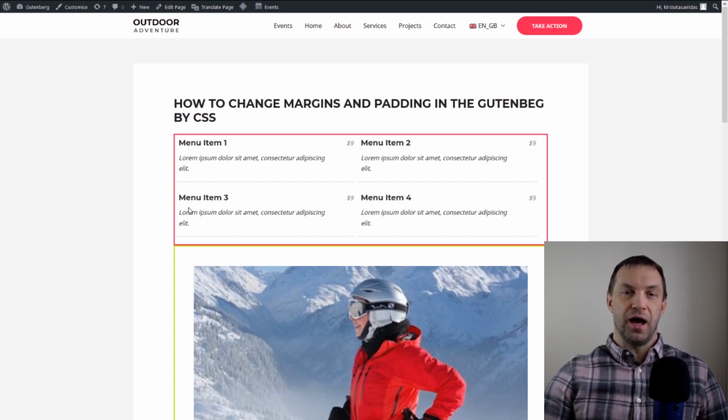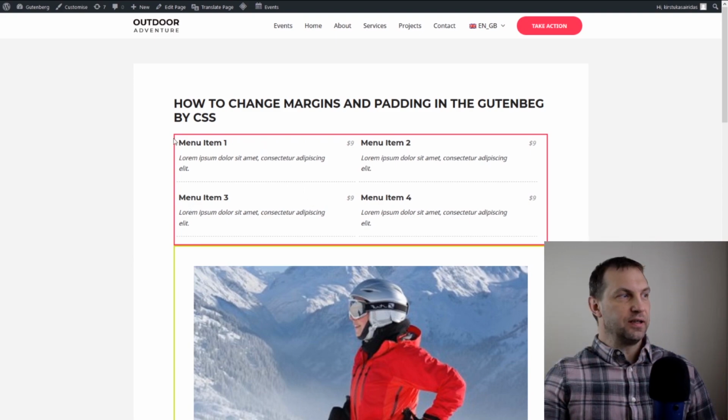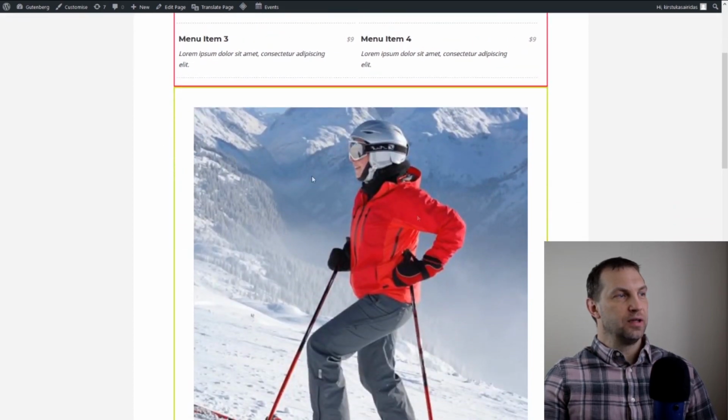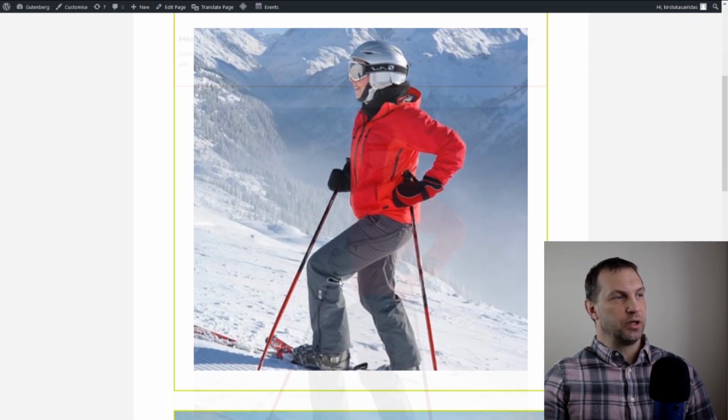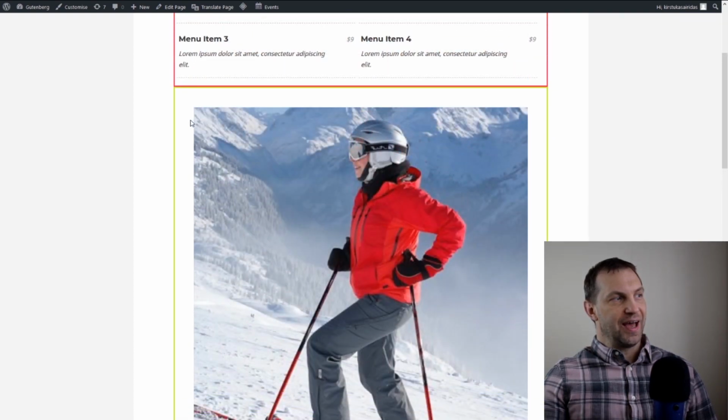At the beginning I will remind you what the difference is between margins and paddings, and then we will adjust them in the Gutenberg blocks. On the screen you can see two objects. The first object is a menu item, which has a red border, and the second one is a picture element, which has a yellowish border around the picture. The second object, the picture, has a padding. Padding is this gap between that border and that picture. This space is called padding.